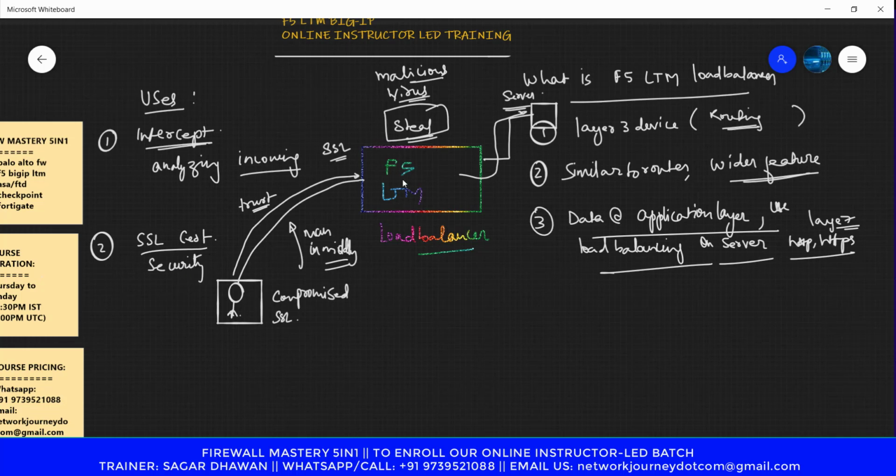Which F5 does. Now if you have routers or firewalls, there is no concept of SSL termination on routers, firewalls or switches. SSL certification, SSL offloading, termination, these are all concepts of F5. So that's again a huge use point for F5 in the enterprise.